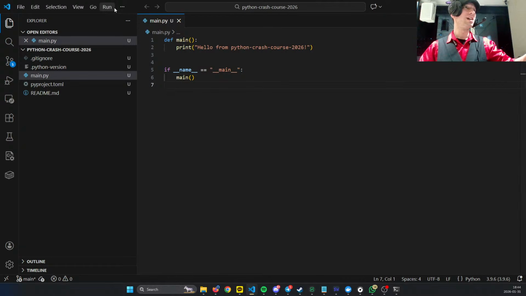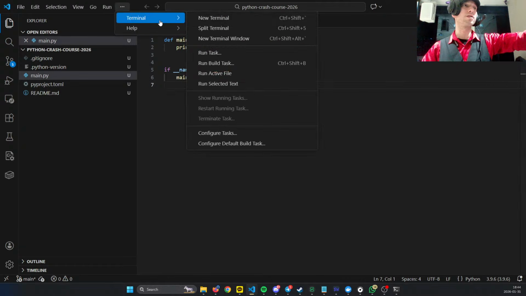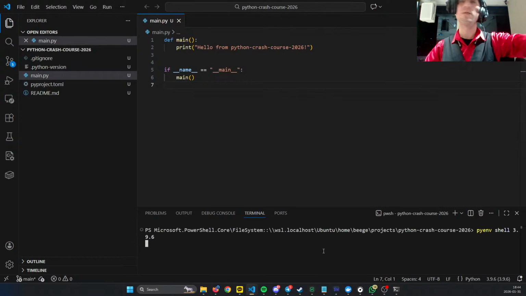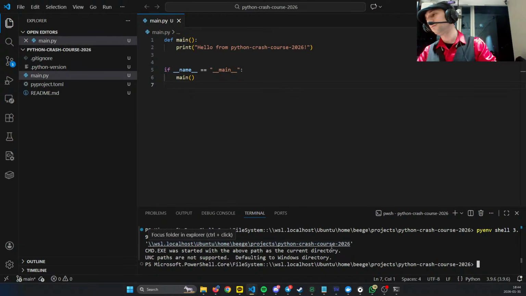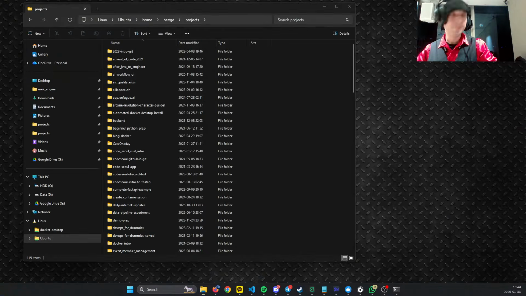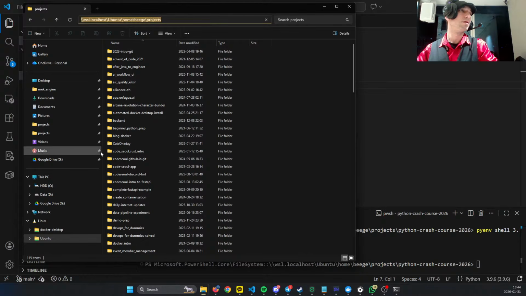So let's test it. In VS Code, you can go to terminal, new terminal, and you should see a terminal show up here at the bottom. Whoa! Crap. We didn't open this up correctly. I'm sorry, guys. Give me a second here. I messed something up. Why is it doing it as a network?